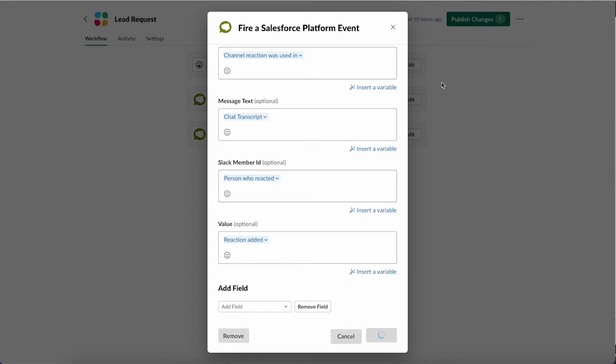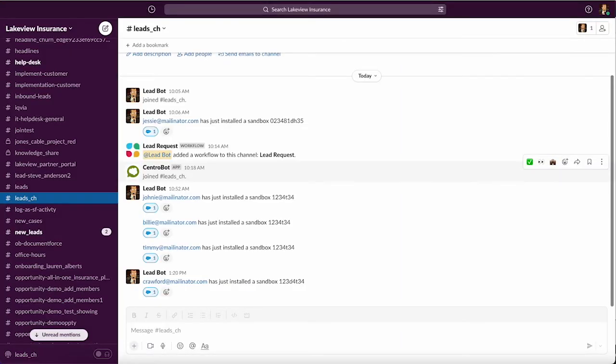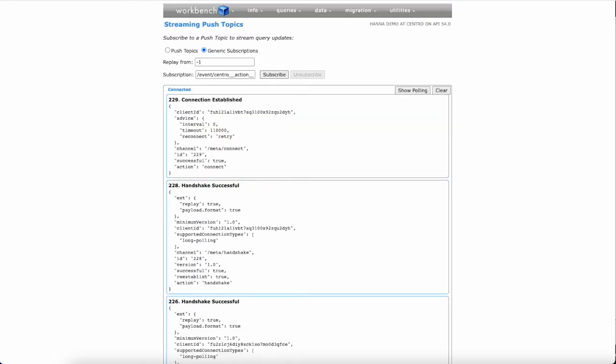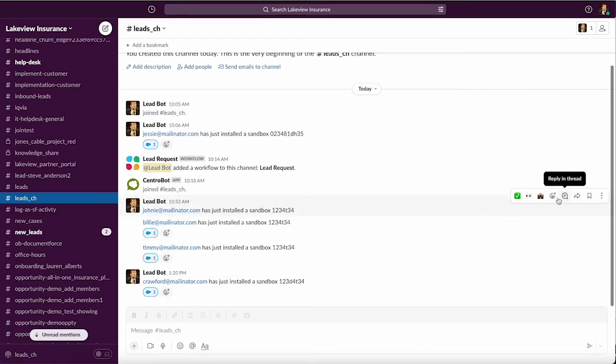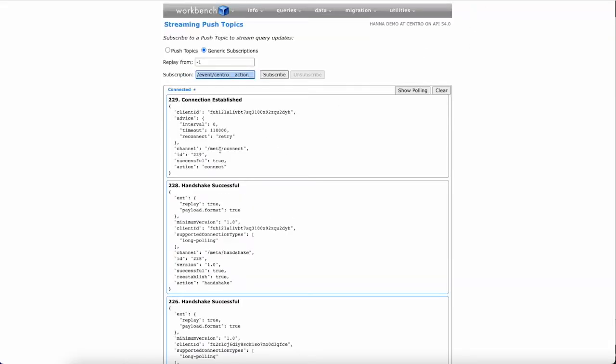So go ahead and hit save, publish changes, and then when you hit the reaction, one nice way of testing to make sure you've got everything is to open workbench.developerforce.com, go to queries, streaming push topics, hit generic subscriptions, and then the subscription we're going to put is /event/Centro_Action__e. This is totally optional. I just want to show how to debug these messages. So let's go ahead and react to another one. Let's just hit react here. And what we'll see in Workbench come through.